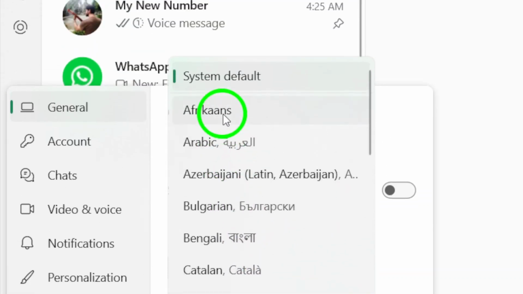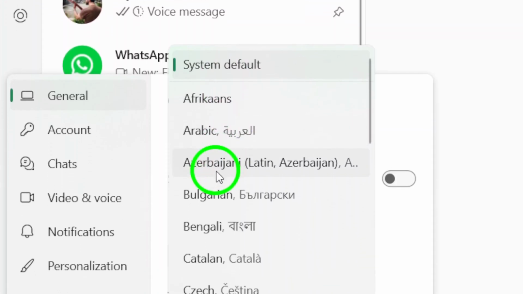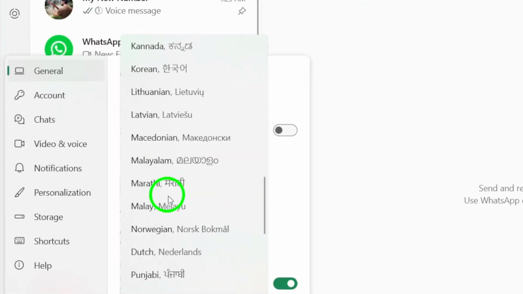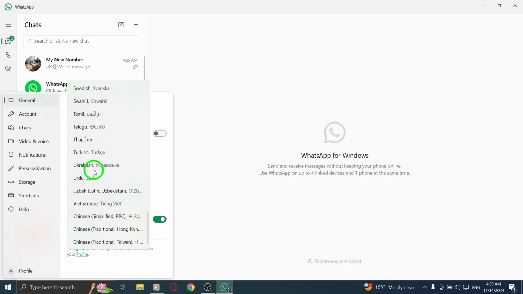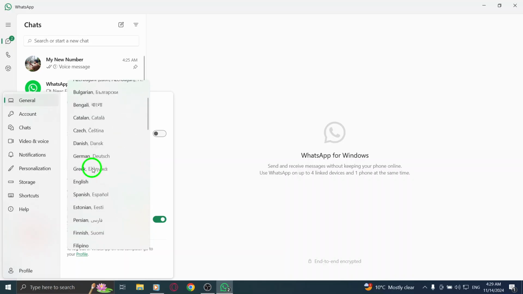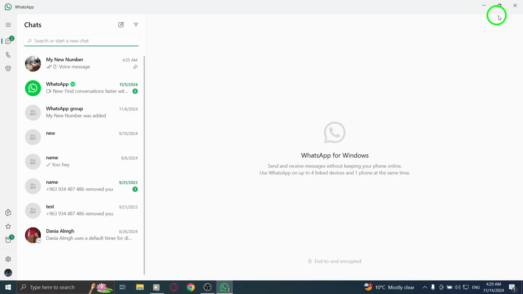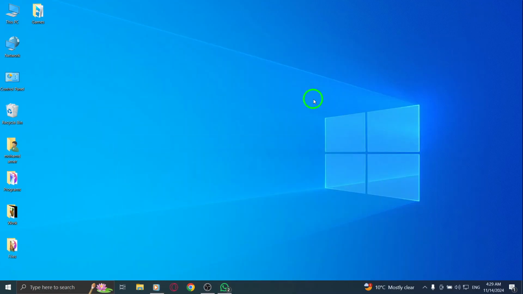This list includes multiple languages, so whether you need English, Spanish, French, or any other language, you should be able to find it here. After selecting your preferred language, you'll be prompted to confirm your choice. Go ahead and confirm it, and just like that, WhatsApp will switch to your selected language.